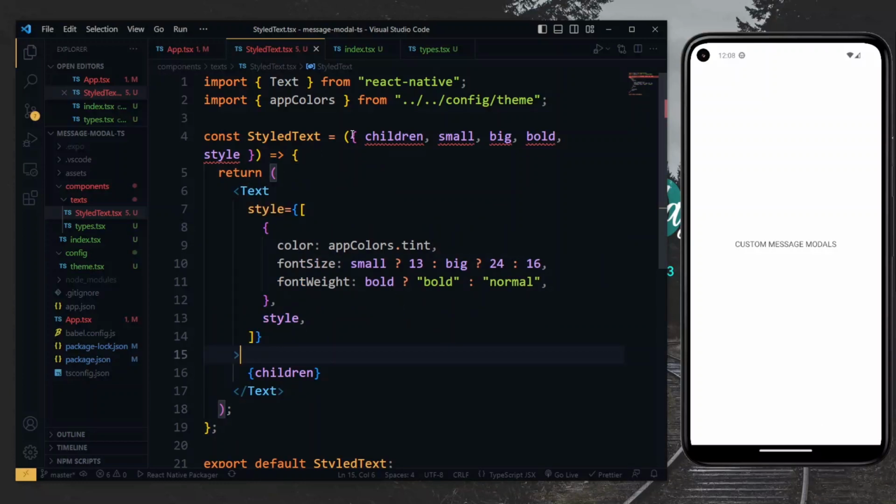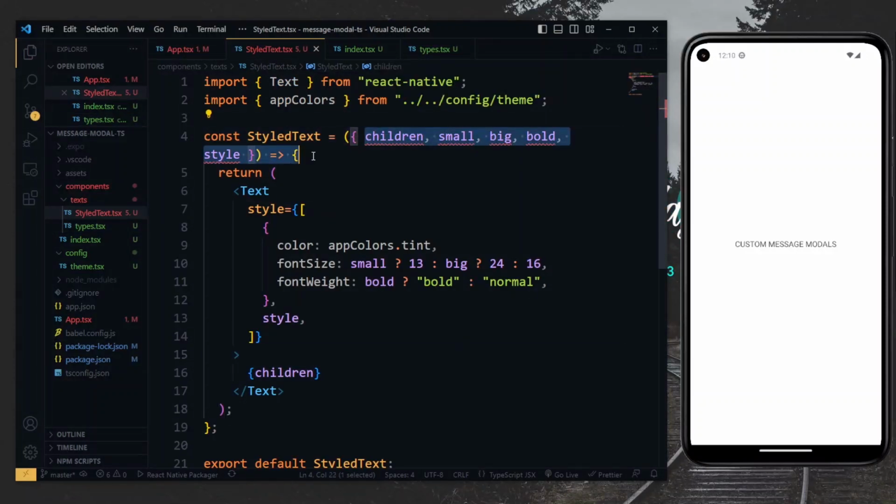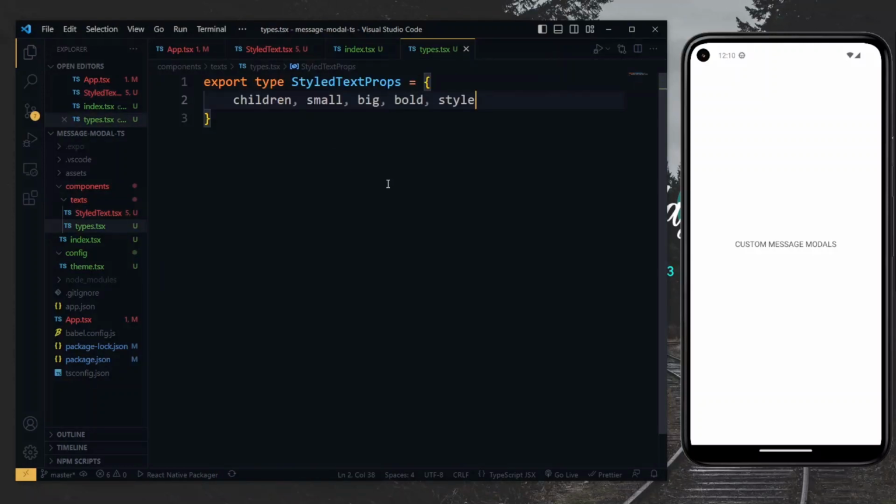Now let's work on the types to fix the errors we have here. So heading to the types file, we'll export and create a type for style text props. Now this will contain all the properties expected by our style text. So we can go to the style text here and copy all the properties we have here. And then paste them here.